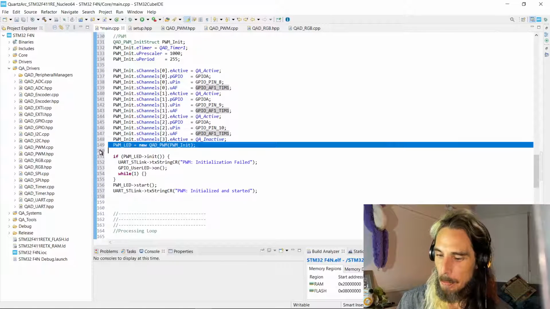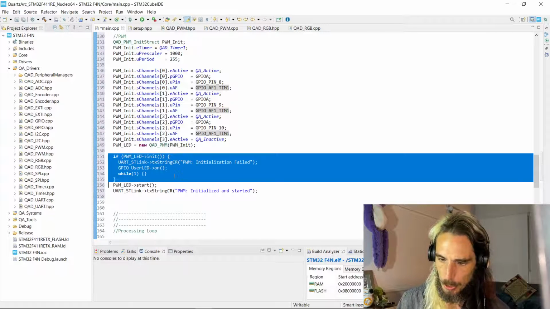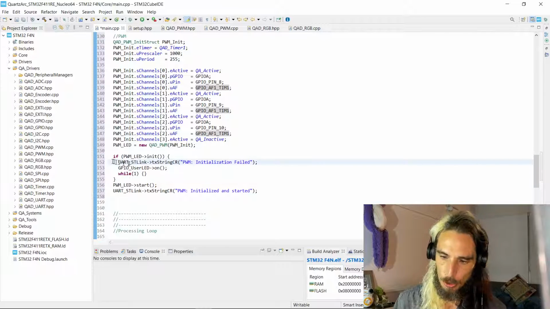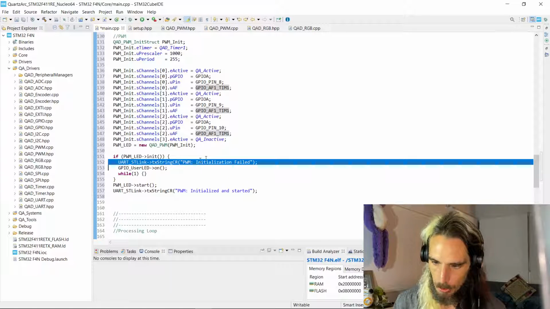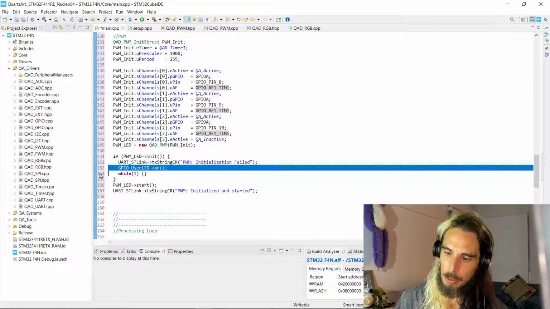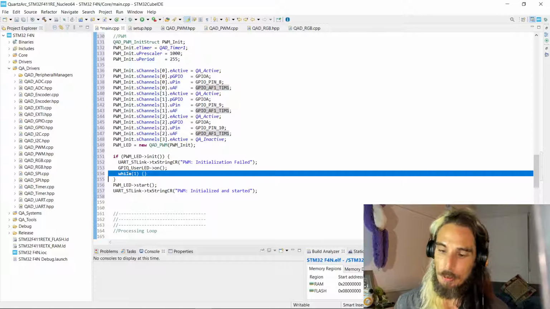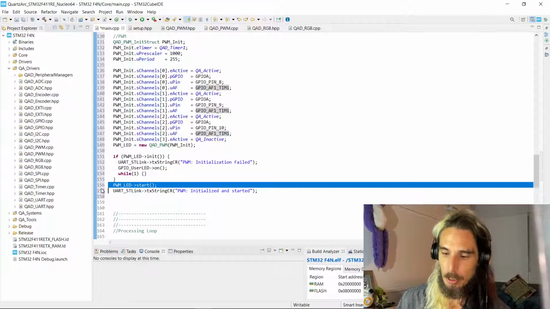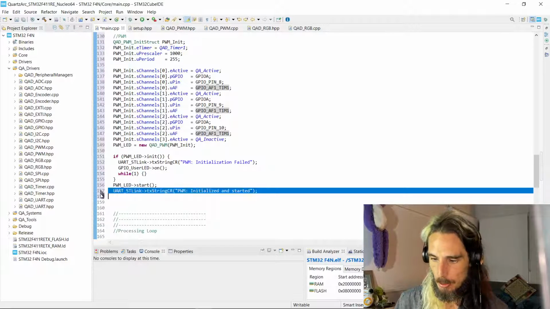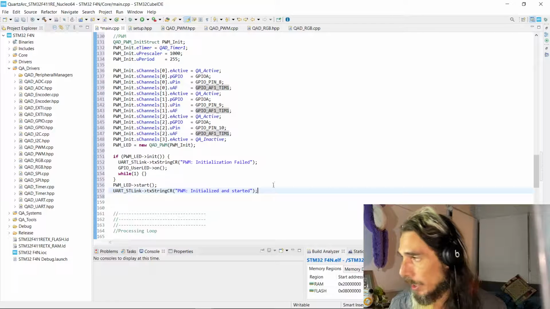Going through and creating our PWM driver, and then initializing that, checking to see whether or not that has initialized correctly. If not, then sending a message out to the serial just to say it's failed, turning on our red user LED and jumping into an infinite loop so that it doesn't proceed if it does actually fail. Assuming that it has initialized correctly, then we're going through and telling the PWM driver to actually start, and then printing a message via serial just to say that we've initialized and started that driver successfully.